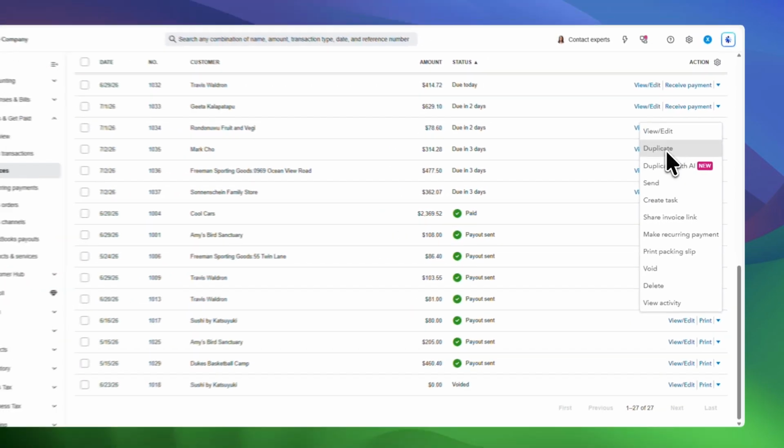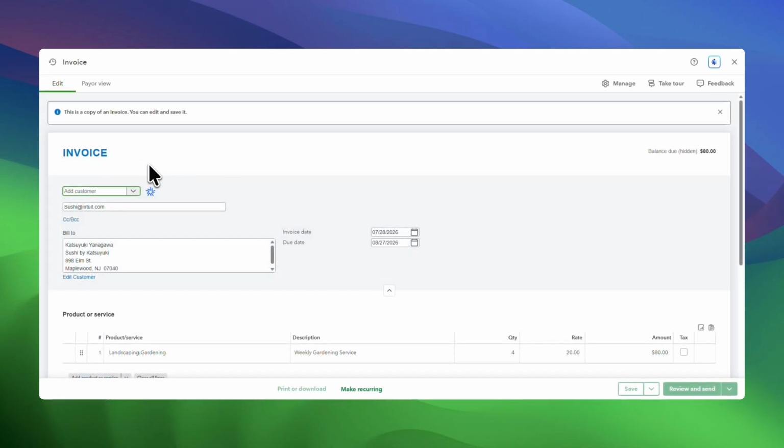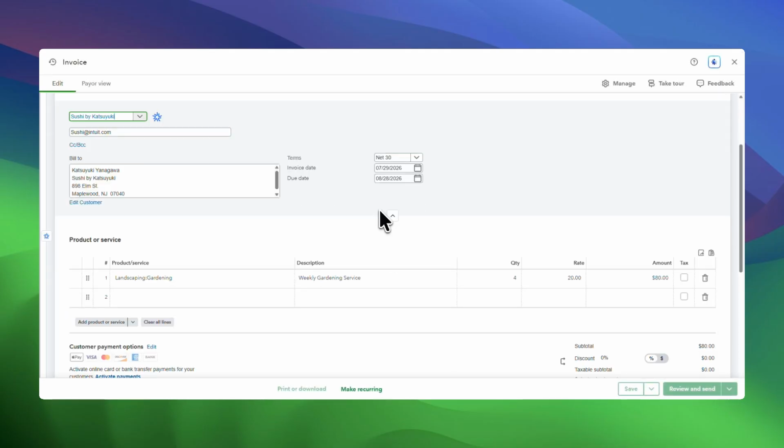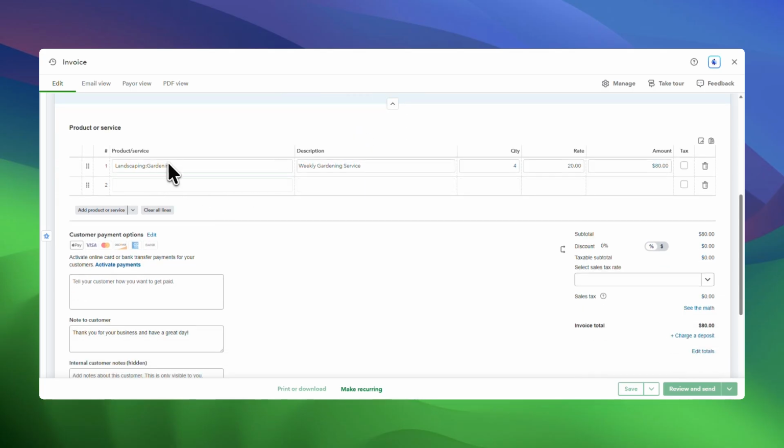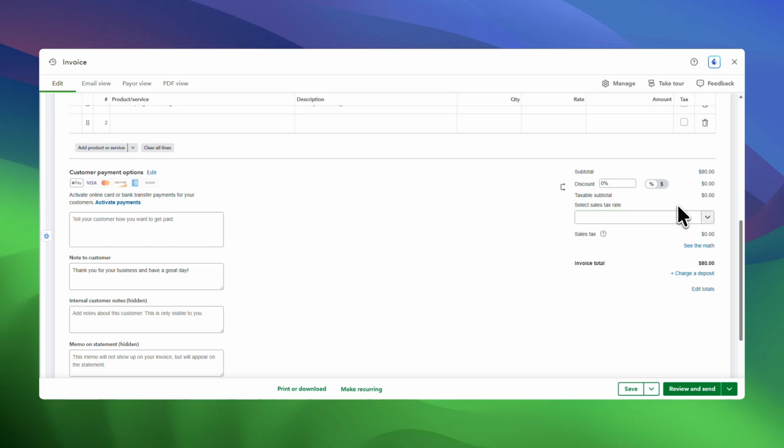As soon as you click Duplicate, QuickBooks Online will take you directly to the invoice form. What you're seeing now is a copied version of the original invoice, which means most of the information has already been carried over for you. This is the part that makes the process so useful because it reduces manual data entry and helps keep your invoicing consistent. Now you can review the duplicated invoice and edit any details that need to be changed.